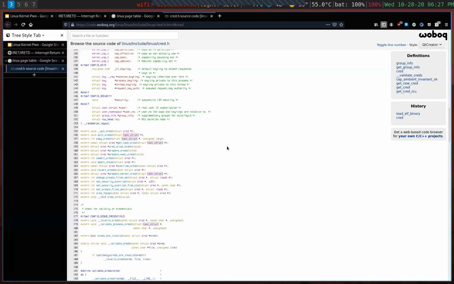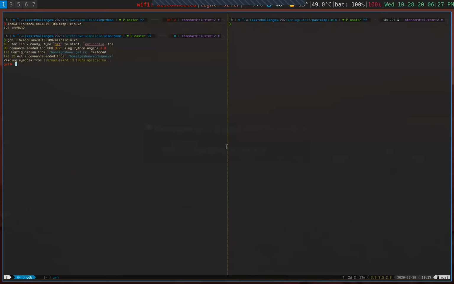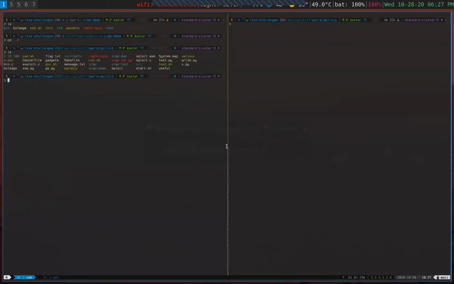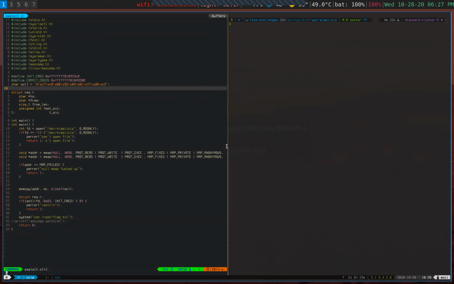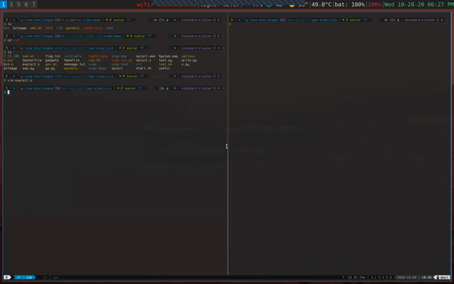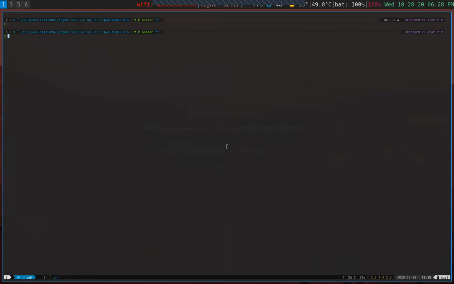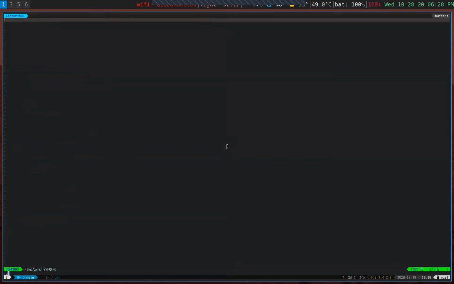Oops. So I think I already have the exploit here. Wait, not this exploit. So I'm not using this. Oops. I don't know why it's. There.